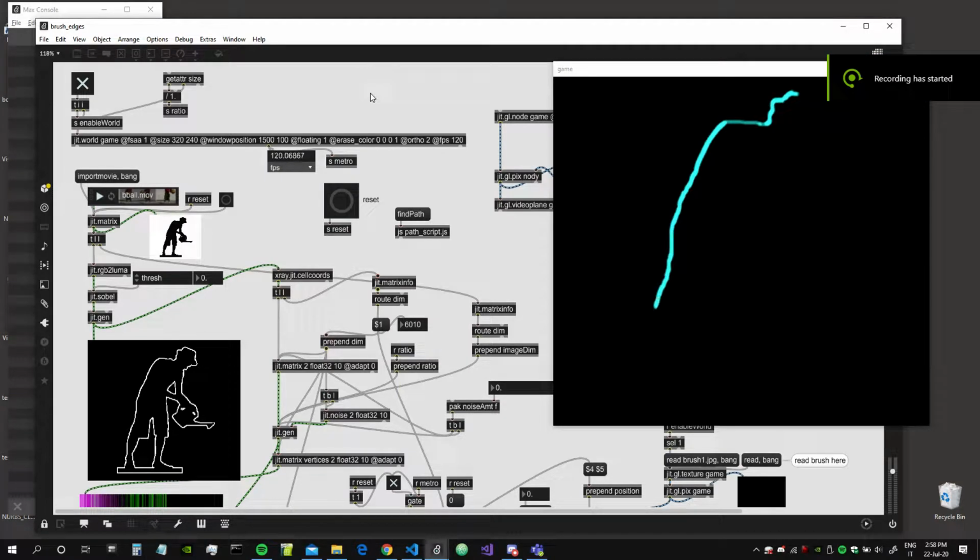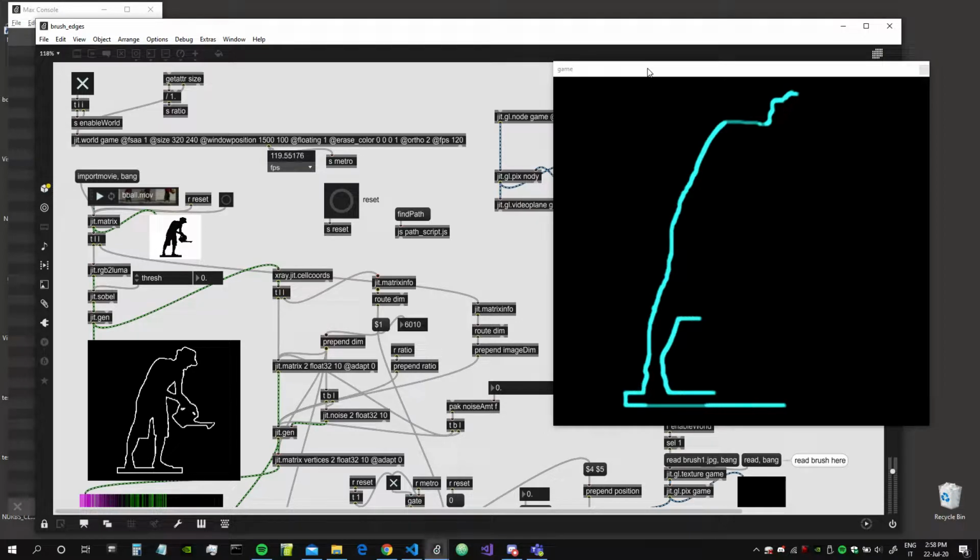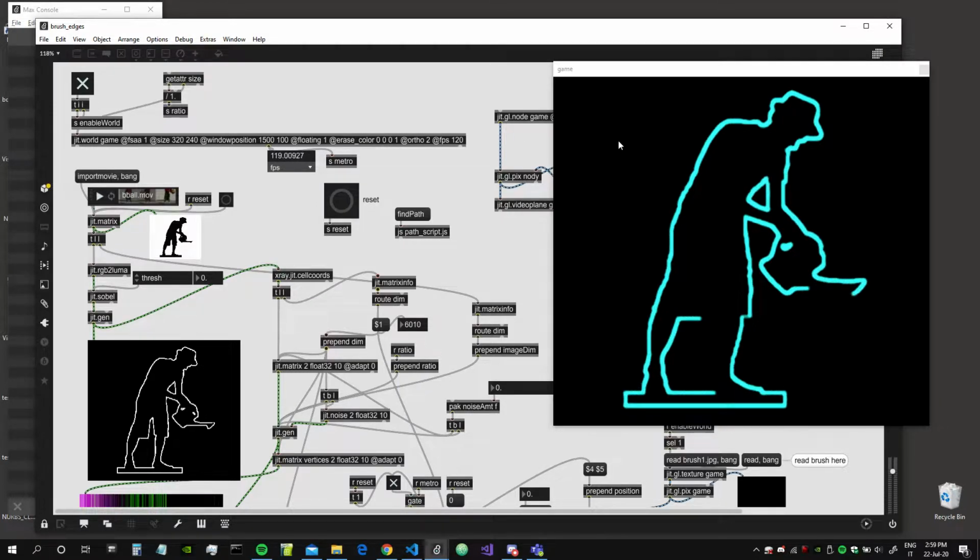Hey everybody, I want to show you this patch that I just finished, which came as an answer to a question on the Cycling74 Jitter group on Facebook. There was a request from a user to create a patch that, from a black and white image, draws the edges of the image. I don't know if this patch really fulfills this request, but I had quite some fun doing it, so I want to show you the patch and how it works.